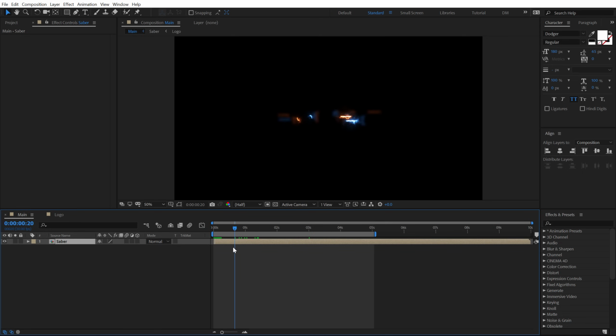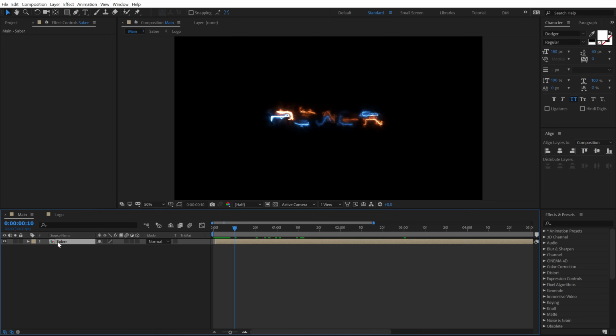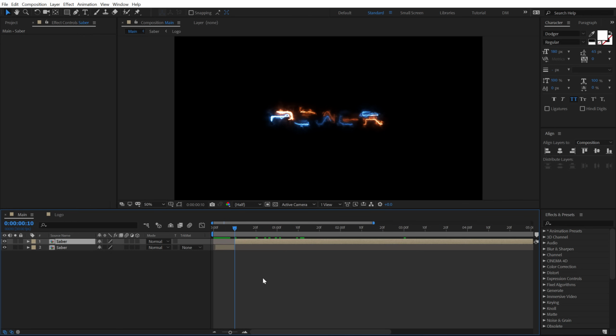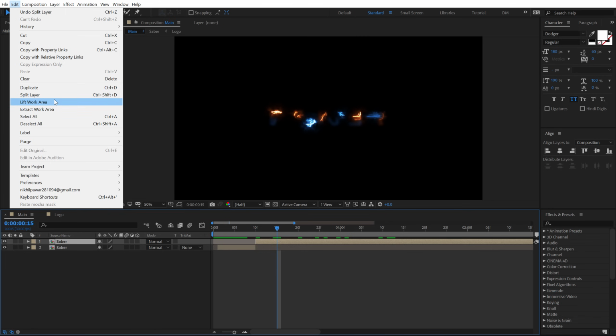So I'm going to go to around, let's say 10 frames. Then what I'm going to do is select the layer, go to effect and split layer, or you can hit Control Shift D. Then I'll just zoom in a bit, go to 1 second and 15 frame. Let's create one more split. So again, I can go into effects, split layer.